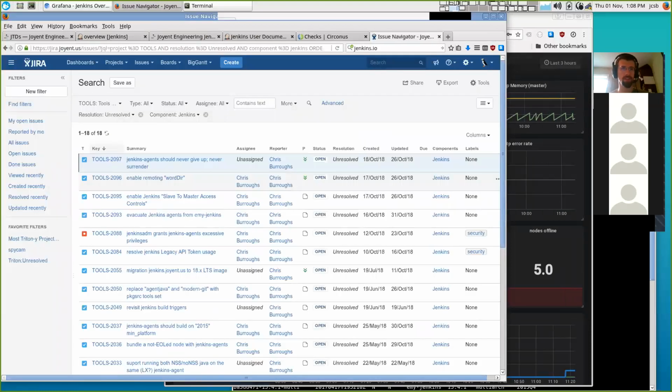Under the tools project, there's a Jenkins component, and so that has the list of things that are either being worked on or aspirationally we would eventually work on in the future. I know I sent an email out a week or two ago about a Jenkins change to how legacy tokens are handled, and so there's a bunch of follow-up tickets related to that to clean that up further, so that the security of the system can slowly be improved.